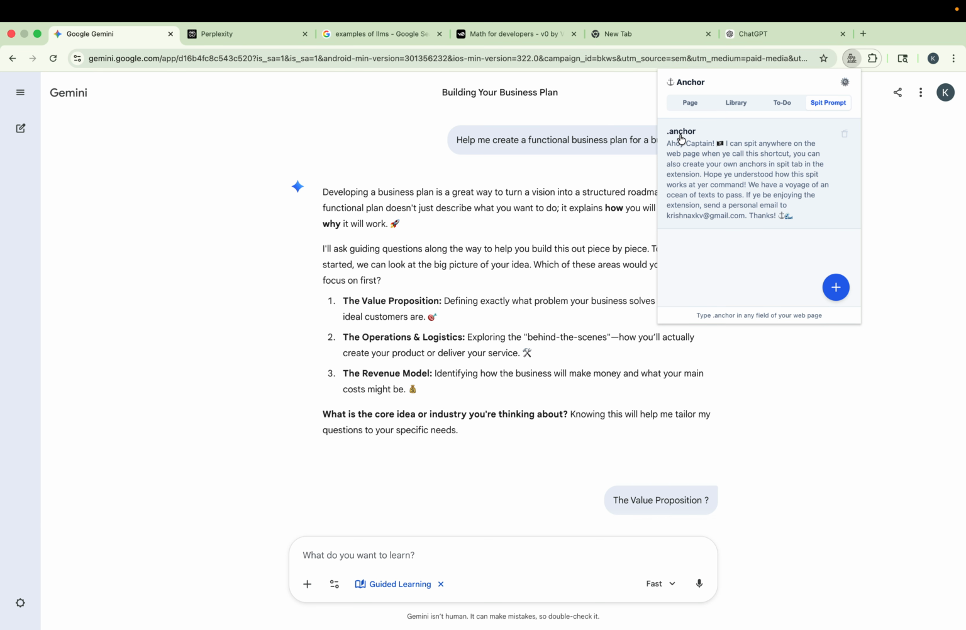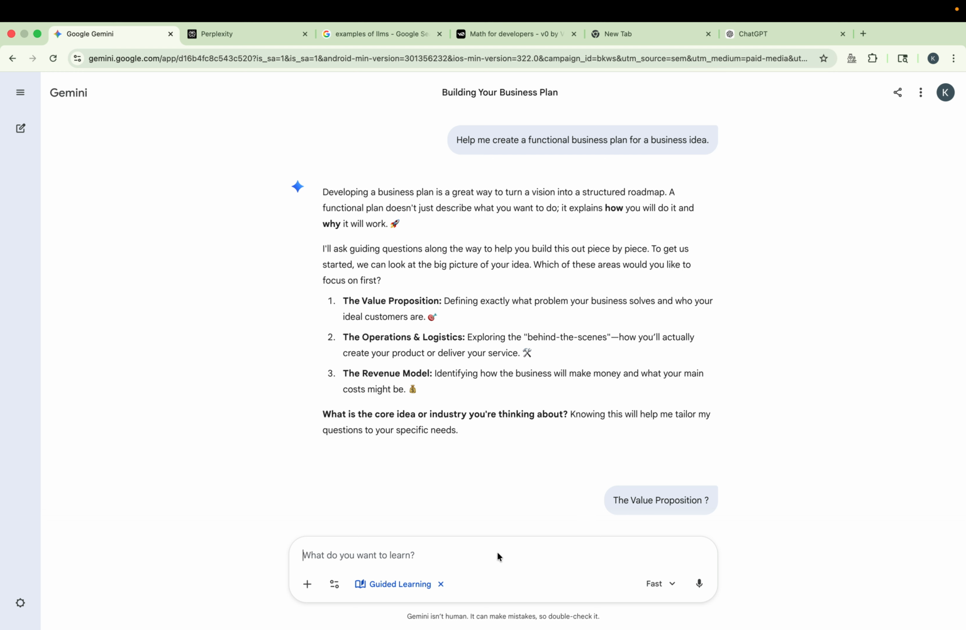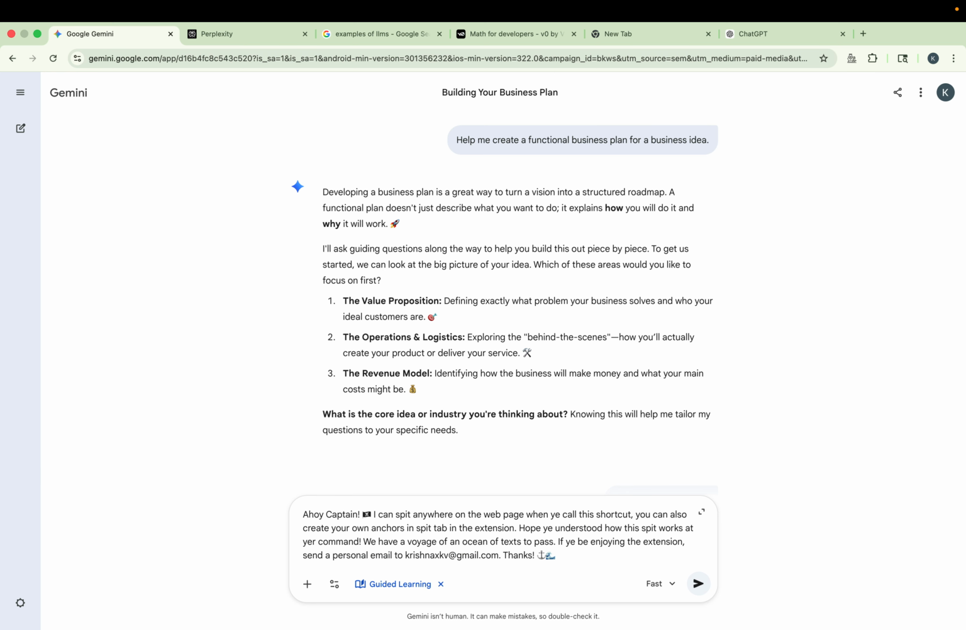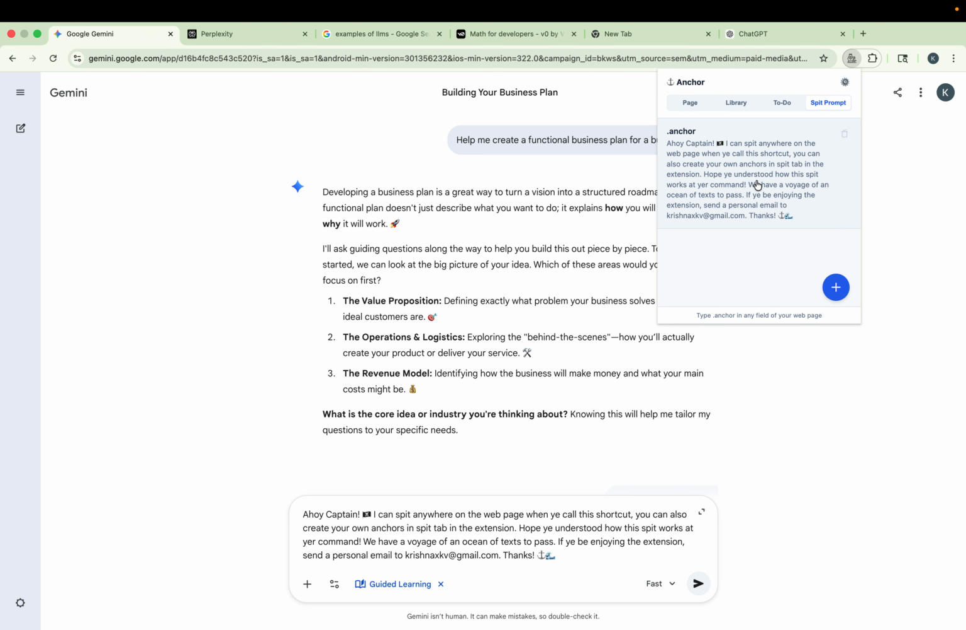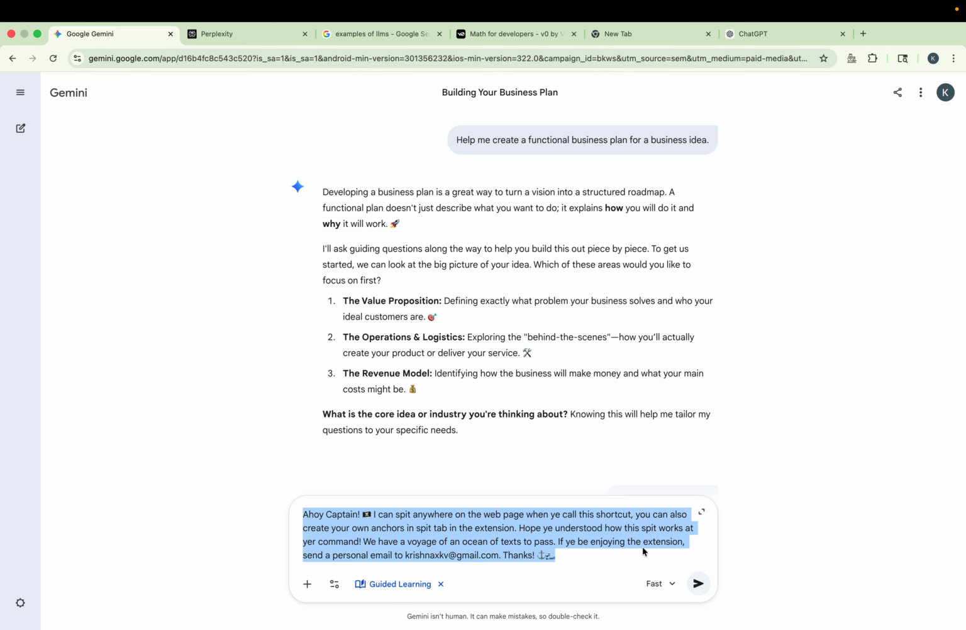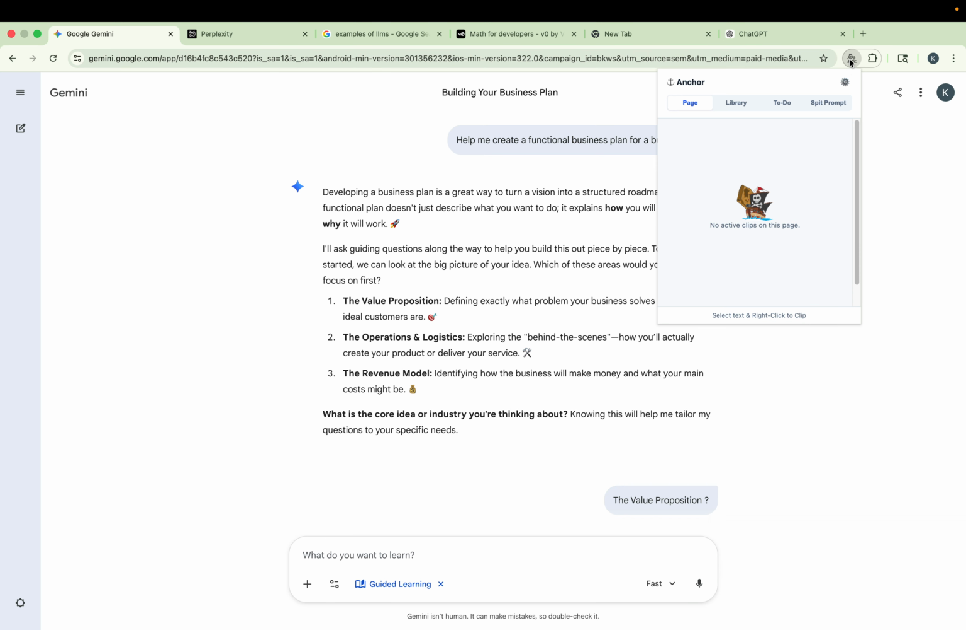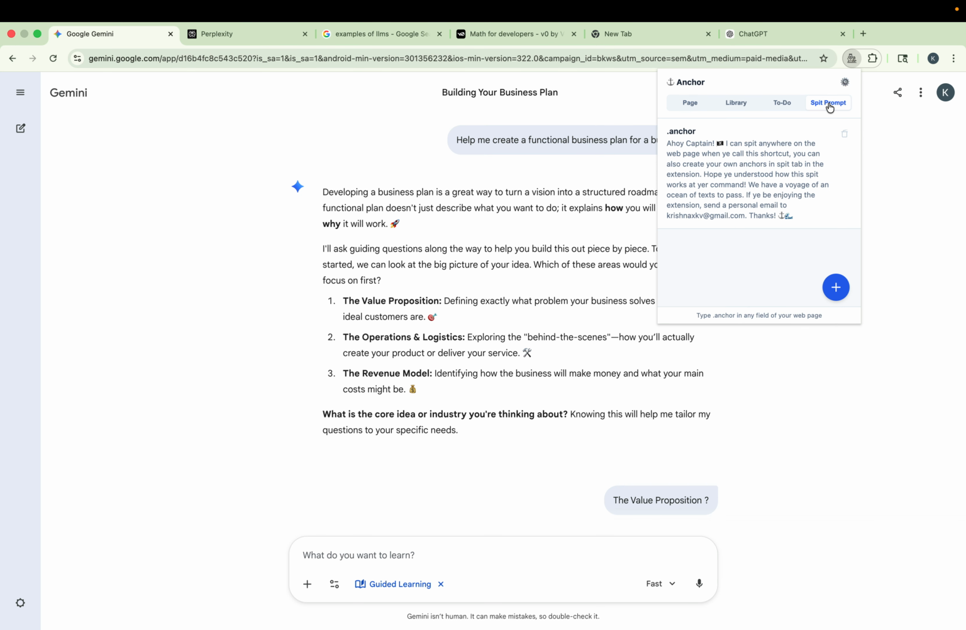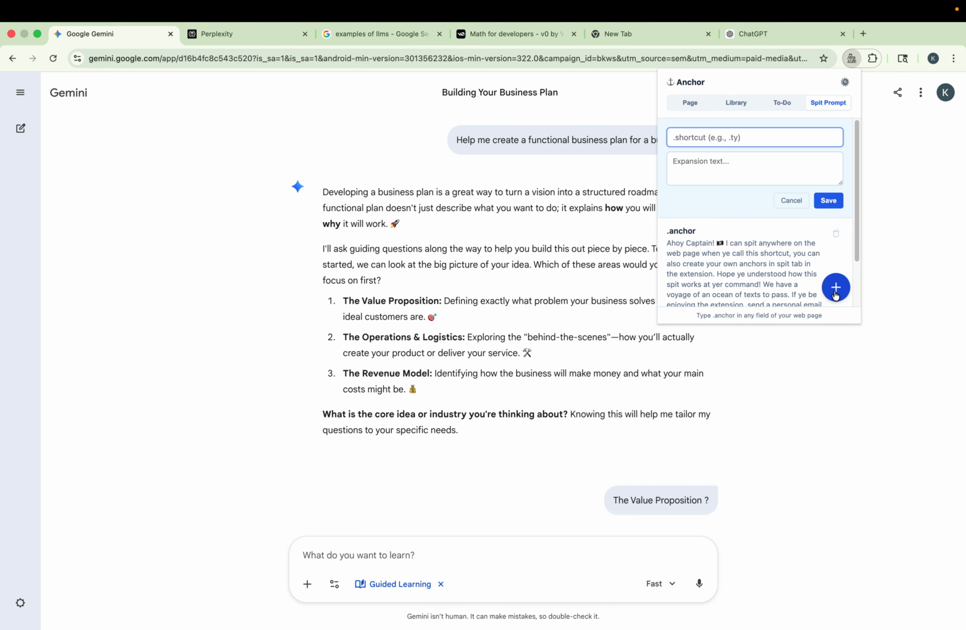So for example, here I have one example, dot anchor. When you type in this insert box, it will try to spit that information which was in the description. So how you can create is very simple. Just go to the extension and click on the spit prompt, and see the plus icon right here. So just go ahead and do dot L for me.